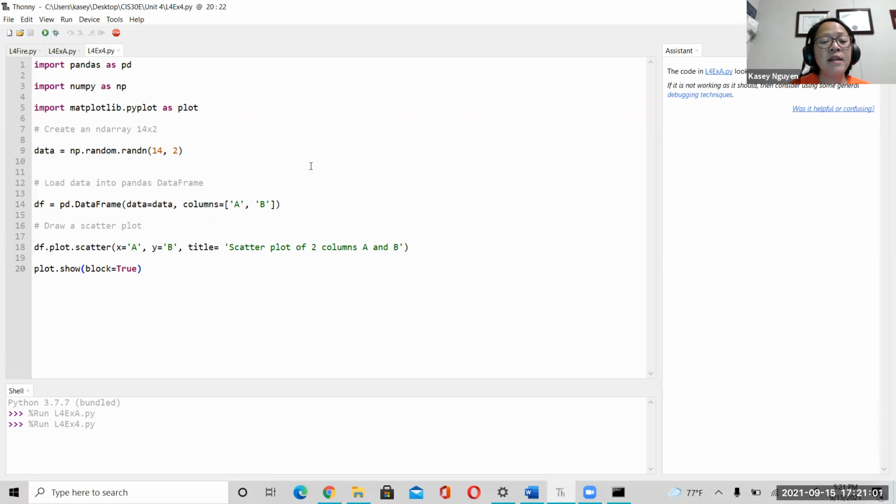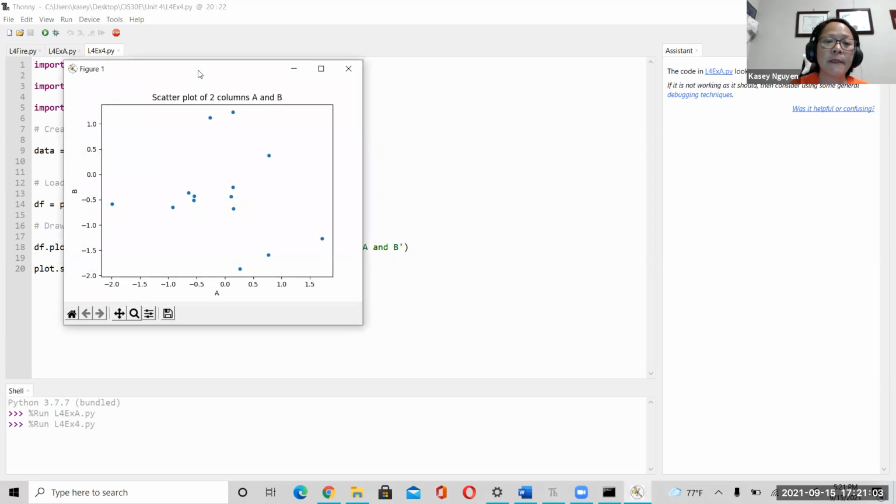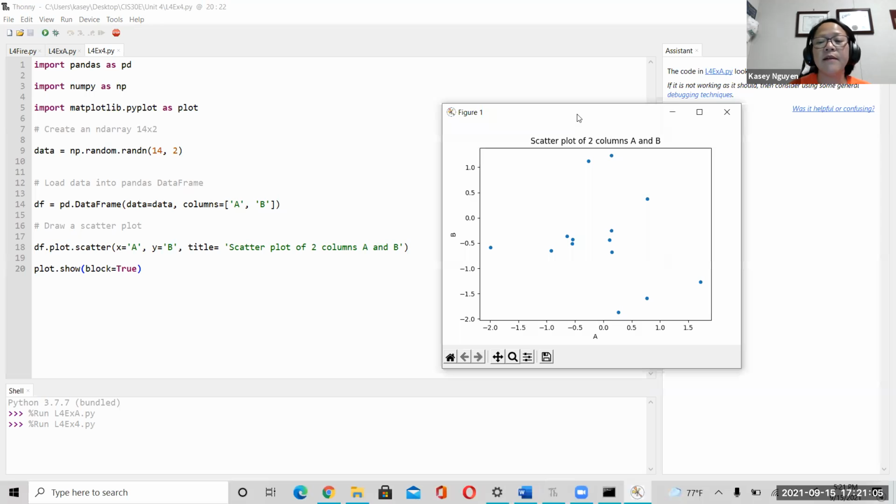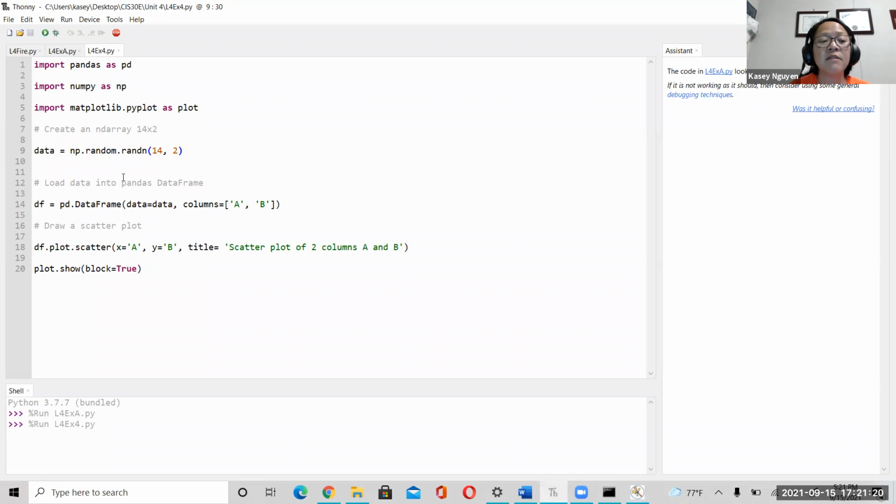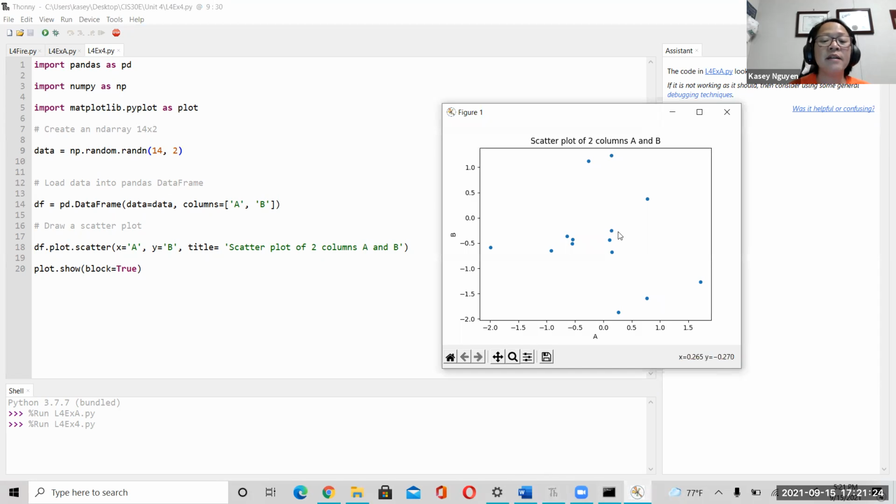And then we're just going to show. So when we run this, you would have your A as X here, and then B, and then the randomized values are there. And if you want to see what they are, you can print your data. So it will show that, but I did not do that. I just wanted to plot it out.